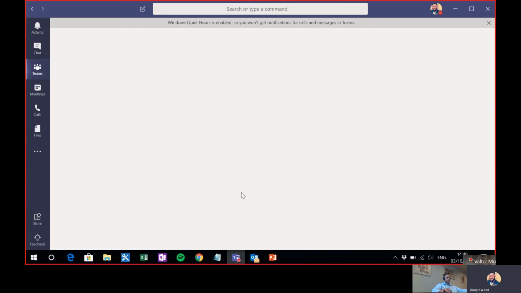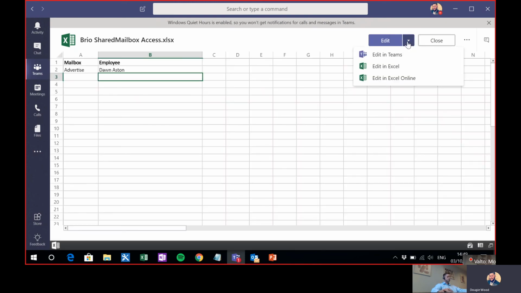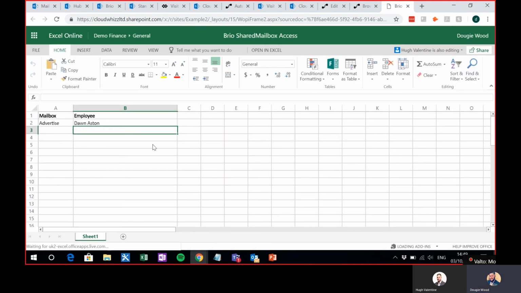So we have what's referred to as co-authoring, which means that multiple people can edit the documents at the same time, and we can see who's editing that document. By clicking through, I can choose to edit either in Teams, I can edit in Excel directly, or I can click on Edit in Excel Online, which will then open in a browser. So I can work on my document at the same time.